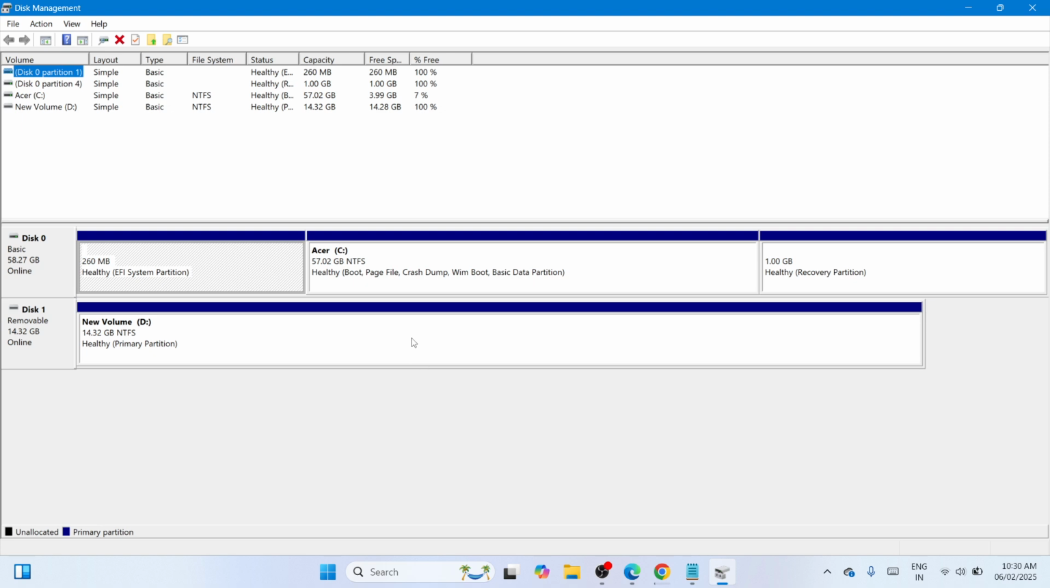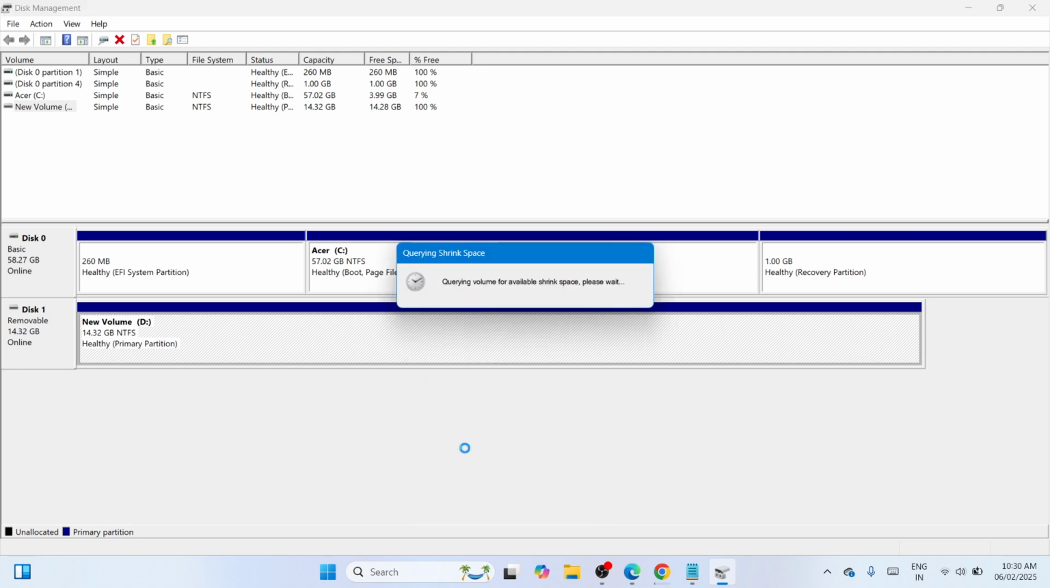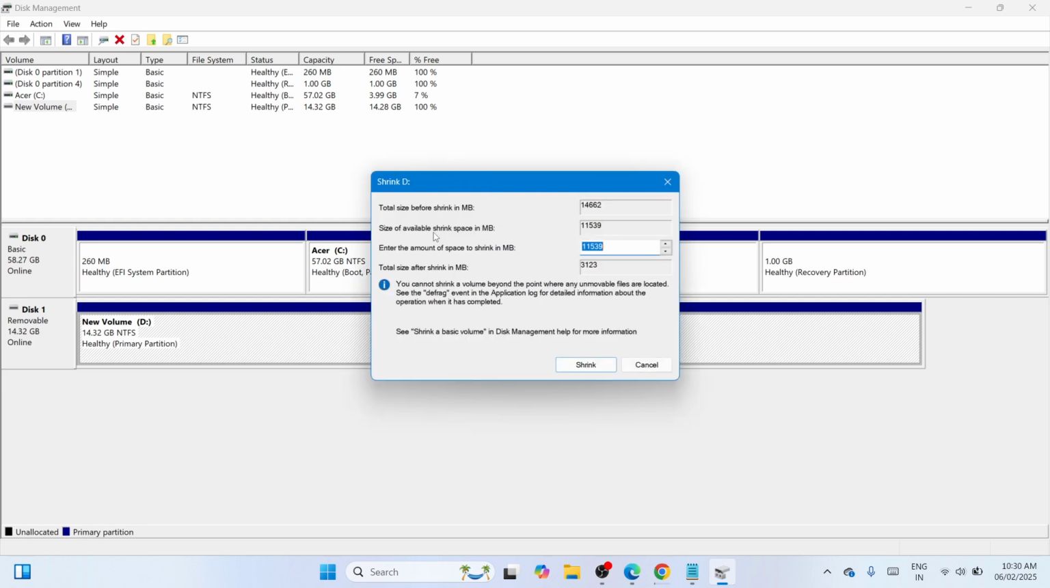Okay, so all you need to do is select the drive that you would like to extend or that you would like to create a drive with. By that, make a right click and click on Shrink Volume. The moment you click on it, this window will appear.